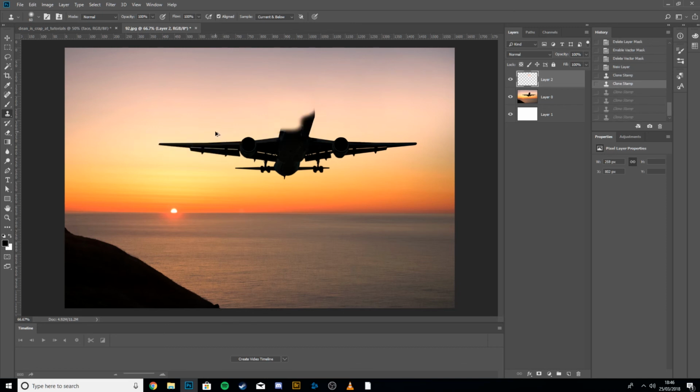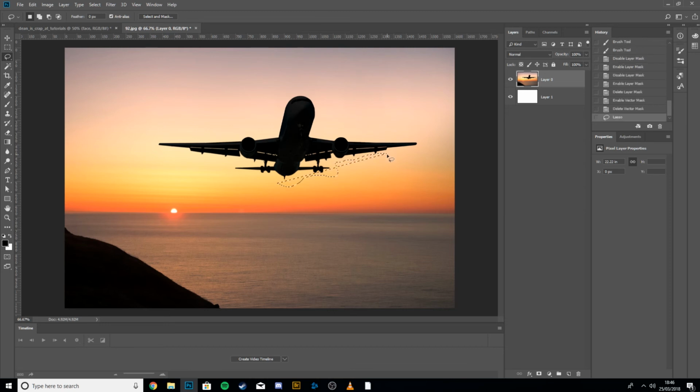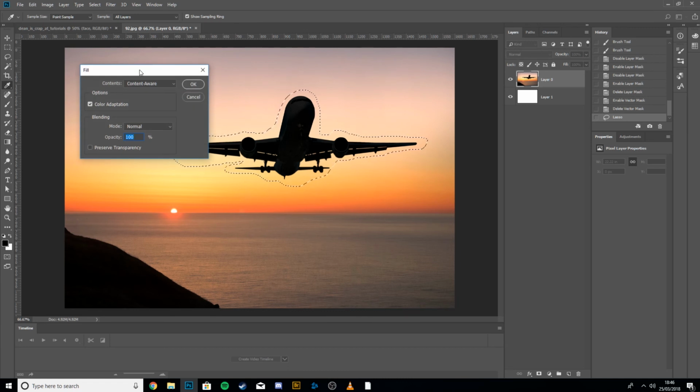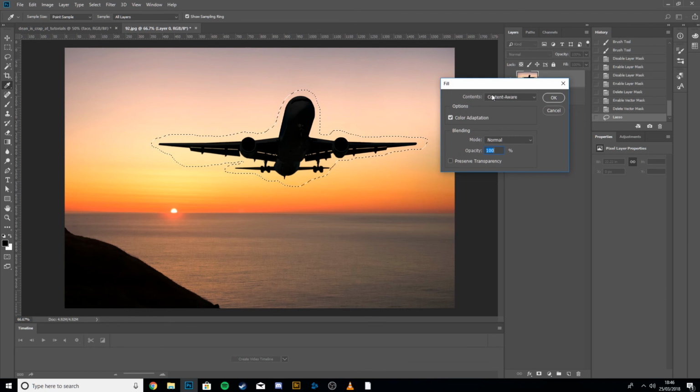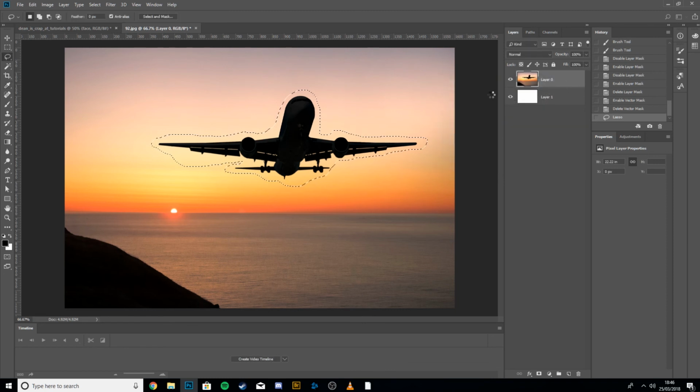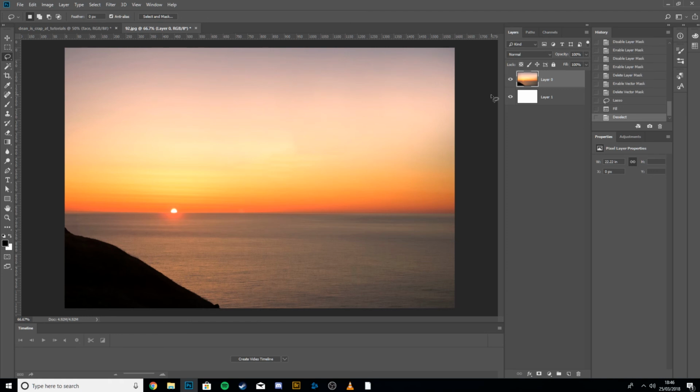So what you can do is use the lasso tool. Select just roughly around the edges. Oops, try that again. Select roughly around the edges. There we go. Then if you do Shift Delete, it'll bring up this fill menu. Then you press Content Aware, OK, and press Enter, and ta-da! It deletes the plane.